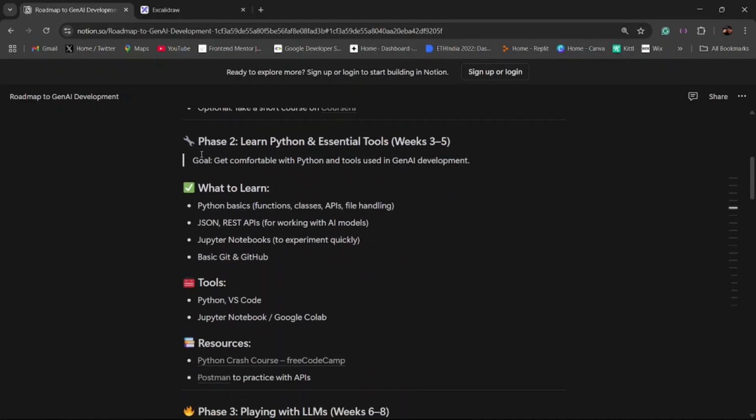Then in phase two, you will get more comfortable with Python and the tools used in generative AI development. In this phase, you will enter the more technical part. Here you will learn Python basics like functions, classes, APIs, and file handling, and you will learn about JSON and REST APIs for working with AI models. In this, you will use Jupyter Notebook. You can use whatever you want. If you want to use Jupyter Notebook, you can. If you want to use Google Colab, you can.